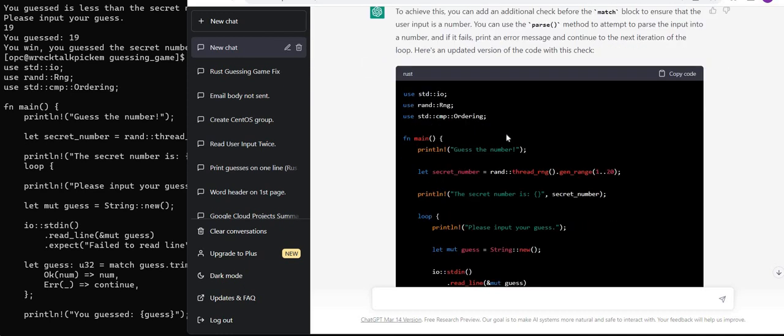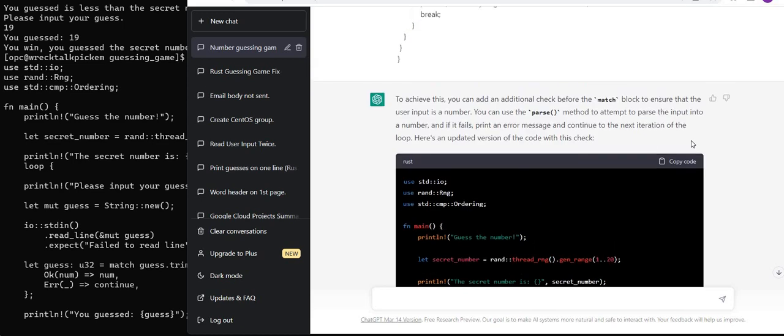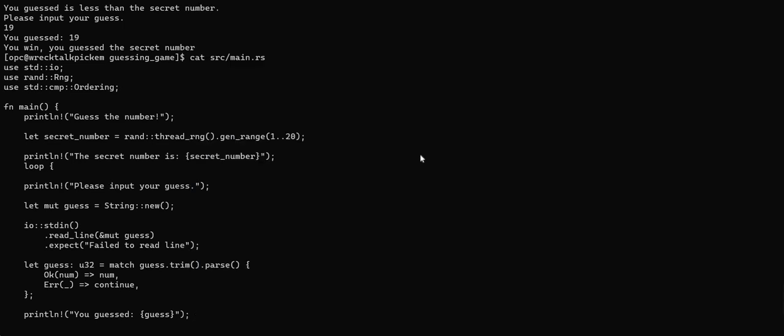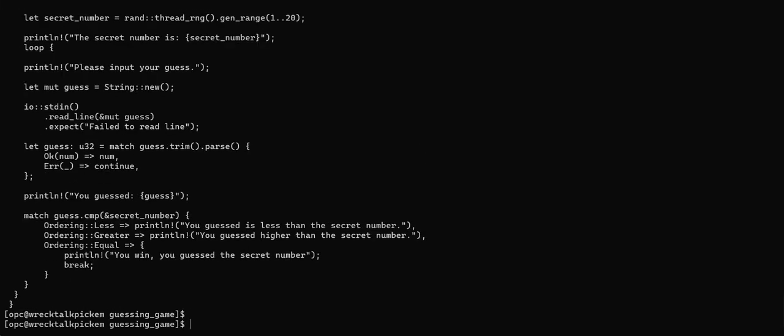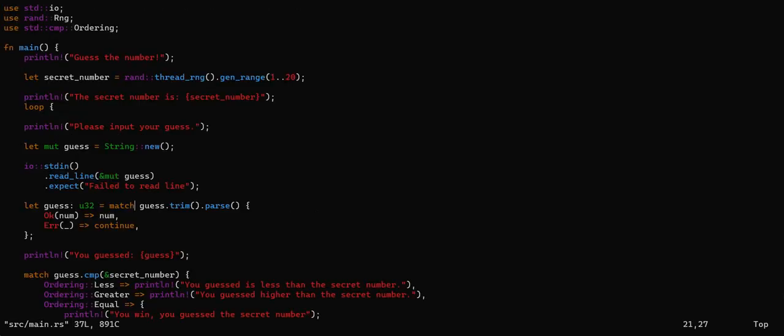And so it gave us the updated code. So what I'm going to do is just copy their code. Okay. And I'm going to save our code that we currently have. I'm going to save it as backup.code. Okay, and now we're going to go ahead and vi that src/main.rs. I'm going to go to the very top.